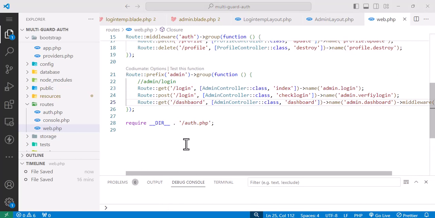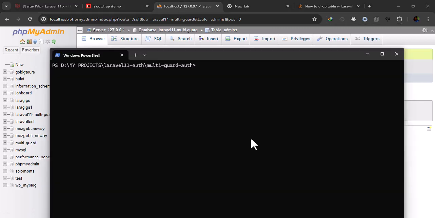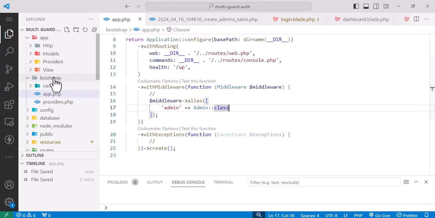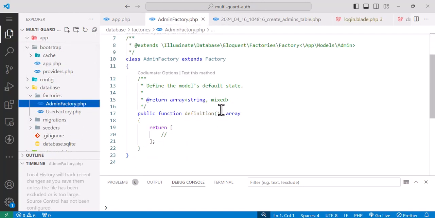Now let's put some data to our admin table. So let's first check in our database admin table. As you see, there is no data. So in order to create data, let's create a factory. So let's say php artisan make:factory, and let's say it AdminFactory. So the factory is created. Now let's go to database here and factories, and we get AdminFactory.